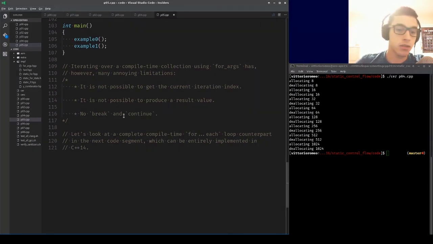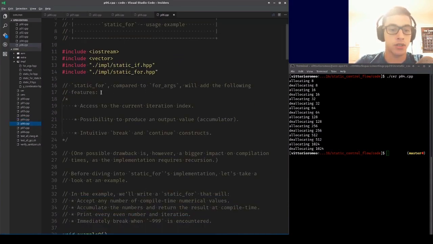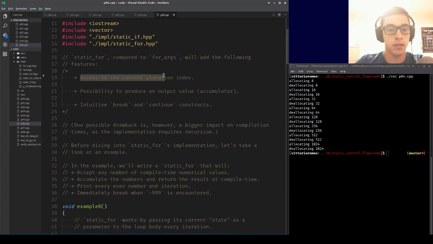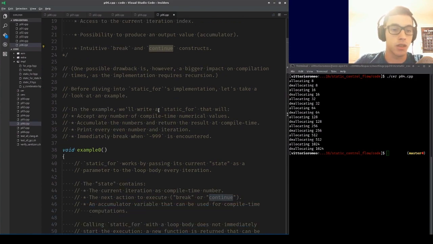So in the next code segment, we're gonna fix all of these issues, and we'll do that by implementing our own iteration function that's called static_for. This function, compared to for_args, will add the following features: access to the iteration index, possibility to produce an output value, so some kind of accumulator, and an intuitive way of breaking and continuing inside the loop itself. One possible drawback is that the compile time will be slightly longer compared to the one by using for_args, because we need to use recursion for this particular implementation.